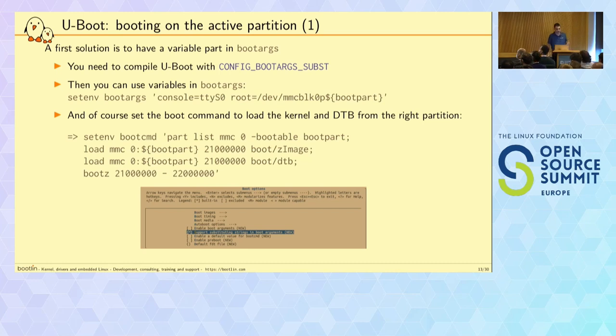The first solution: from this information, you can load the right kernel, you can load the right DTB, but you also need to adjust the bootargs to boot on that root file system. And there's a nice trick in U-Boot called CONFIG_BOOTARGS_SUBST, in case you don't know it, that allows to have a substitutable part in bootargs. So here, what we're going to do is use this boot part variable directly in our bootargs. So it will be root=/dev/mmcblk0p$boot_part.